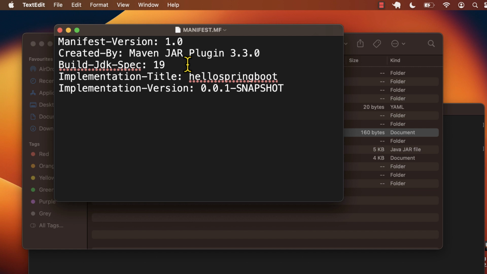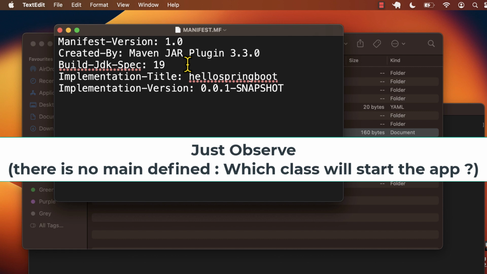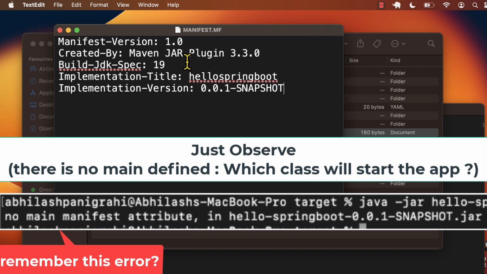There is no main method defined. Basically, when my jar is trying to start, it doesn't know where to start. What is that exact class which will help me to bootstrap my application? This manifest file doesn't contain that information. I'll show you what I mean by that.